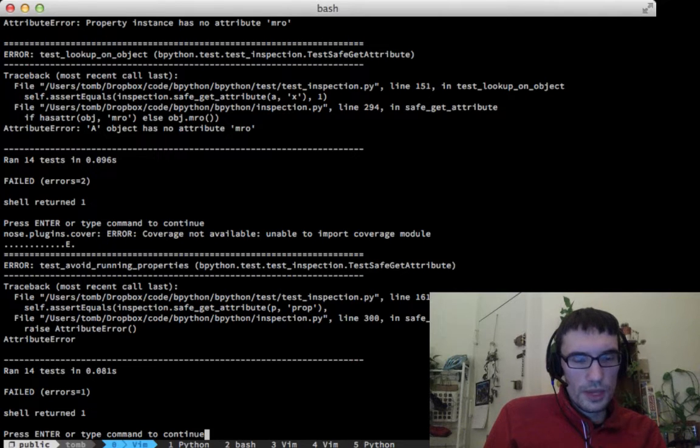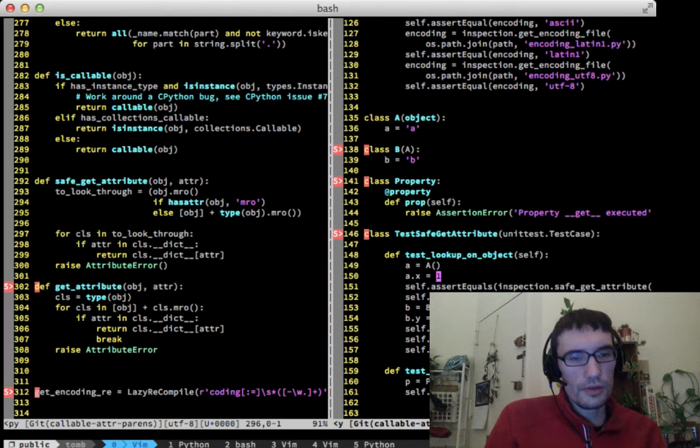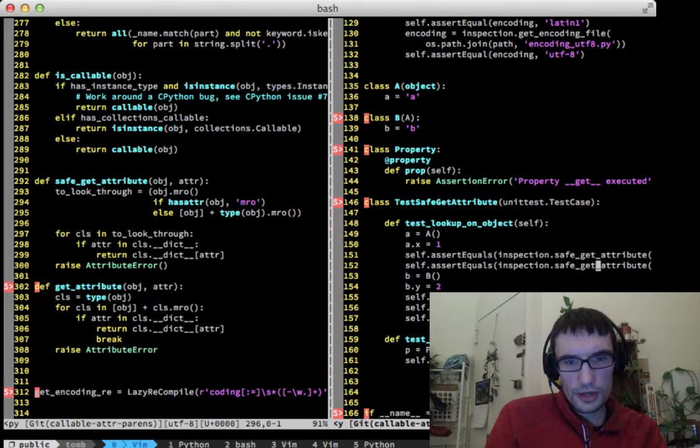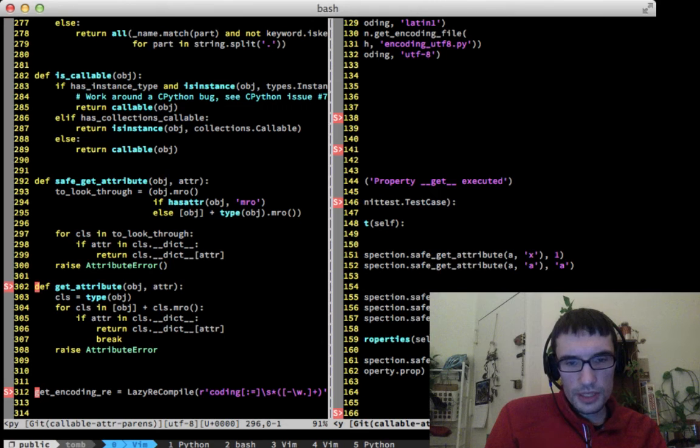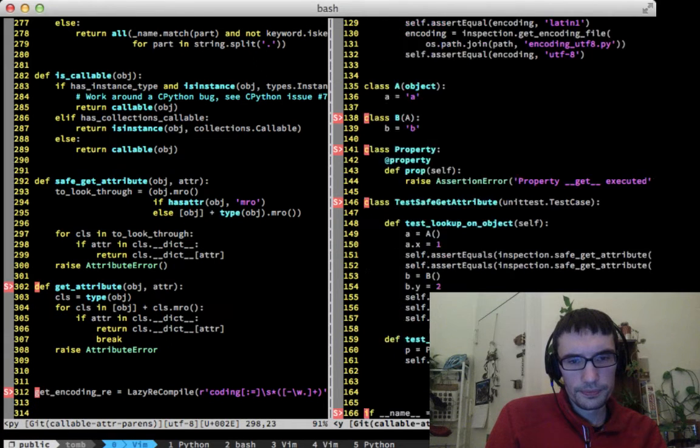When we try to look at P and look for a thing called prop, properties don't work. P was the property, so there should be an attribute on that called prop. And when I did safe get attribute, we raised a value error because we didn't see anything called prop. So whatever we're doing doesn't walk through the right classes. Huh. I'm glad that top one's working though. We're just looking at this now.